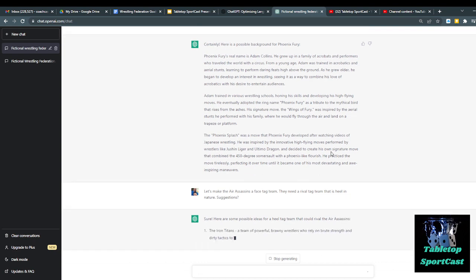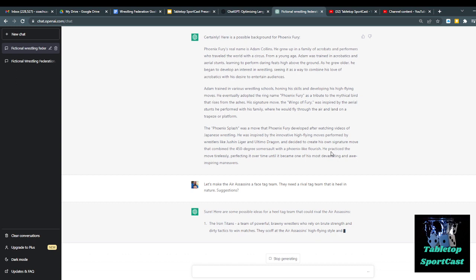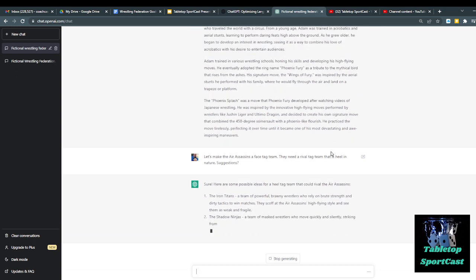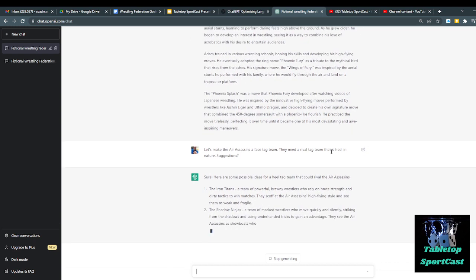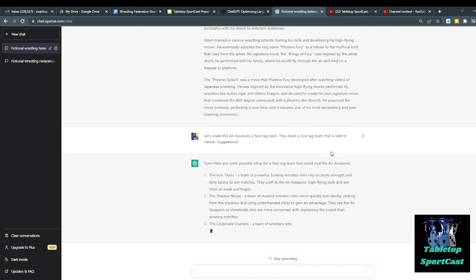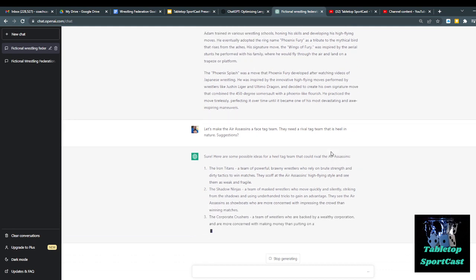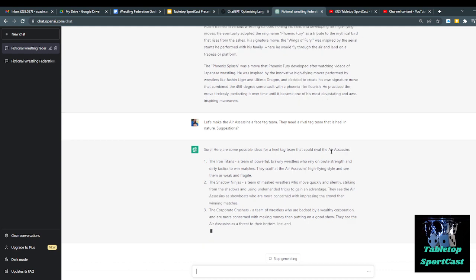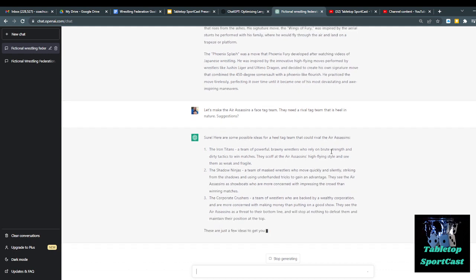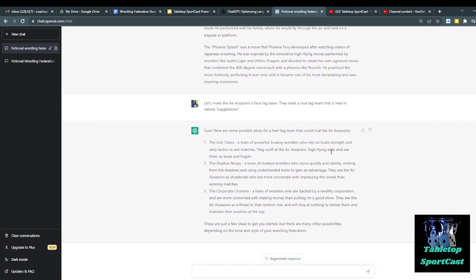Iron Titans. Shadow Ninjas. Nice. All right. Loving this so far. I think we're going to go with the Iron Titans as the rivals to the Air Assassins. Very completely different styles is what it feels like here. So we're really set up for some interesting things here.